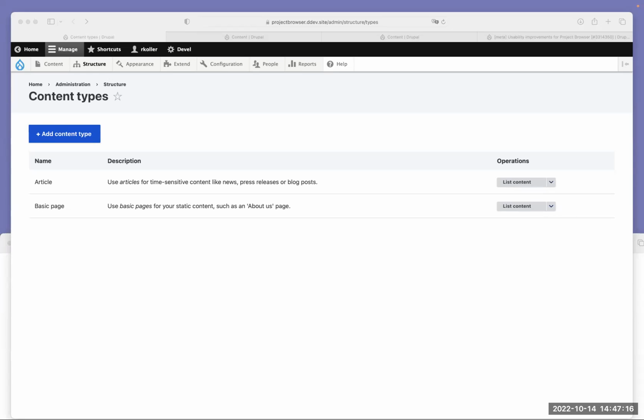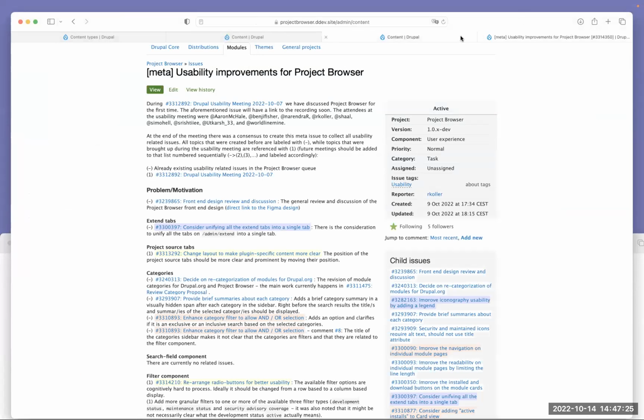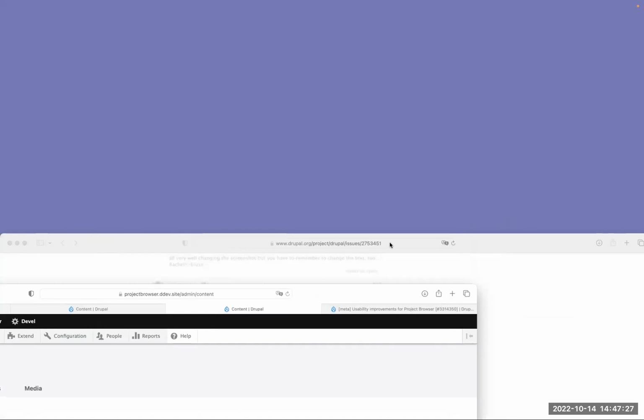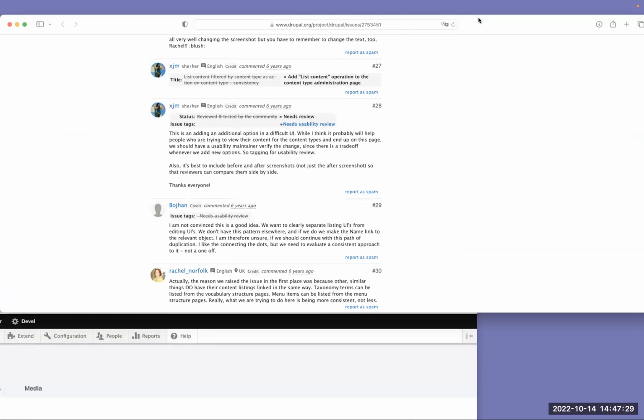Ralph, could you bring back the issue? I'd like to see the response to Boyance's comment. One second, where is the issue? Ah, there it is. Too many windows.